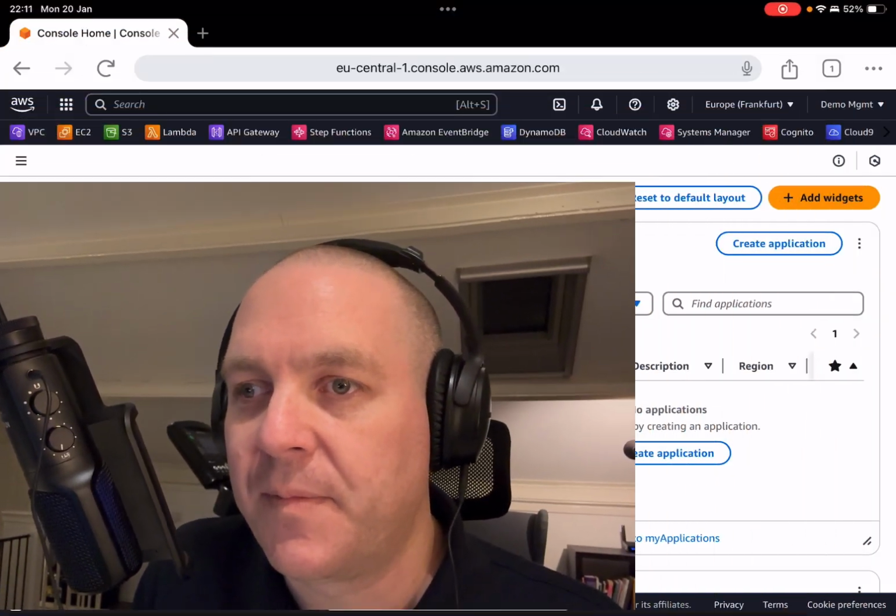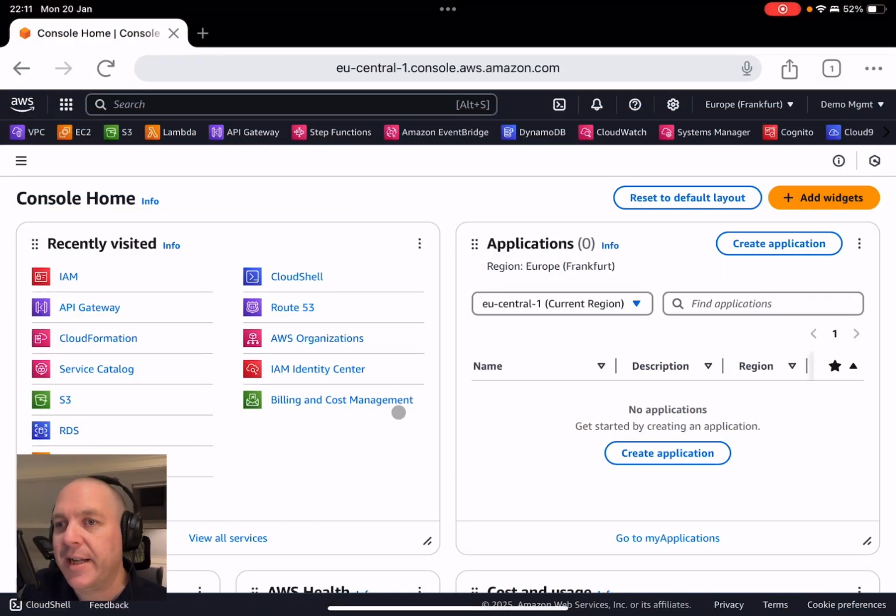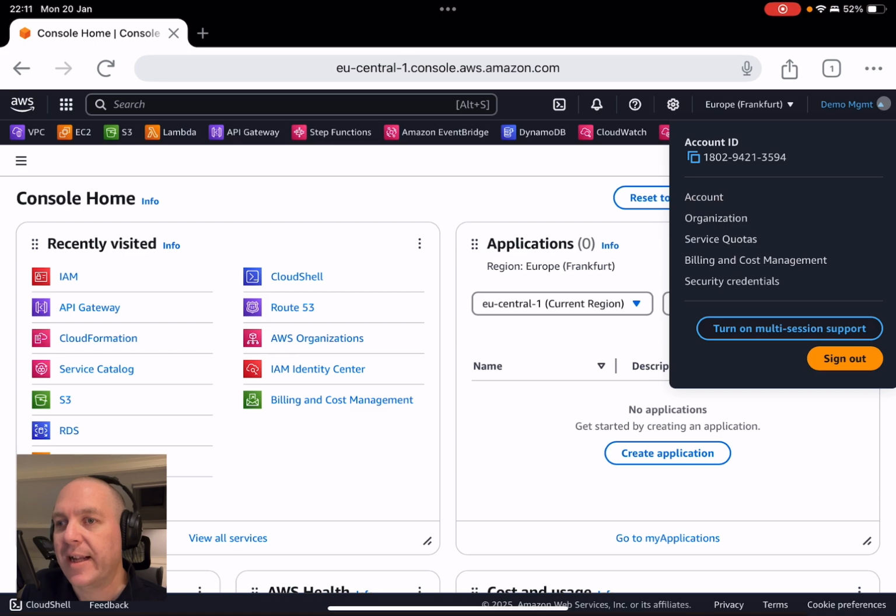So how do you do this in AWS? Let's have a look at the console. Here we have the opening page of the console, and we go to the upper right menu of the screen. We select it and we go to security credentials.